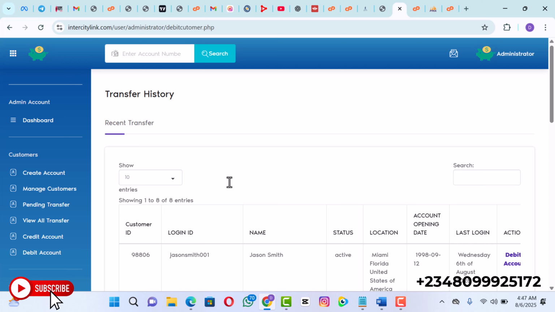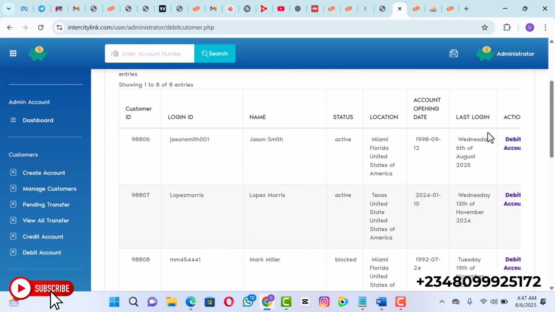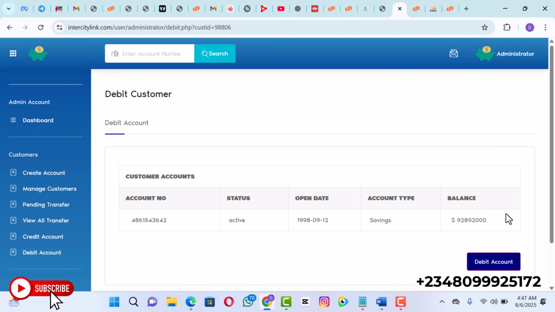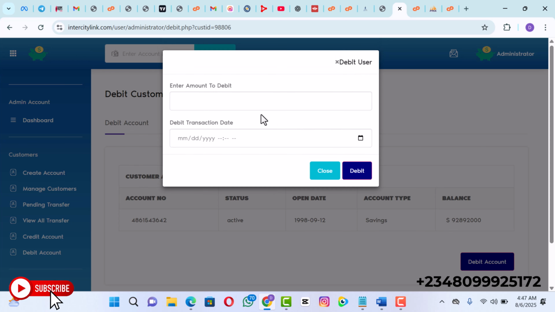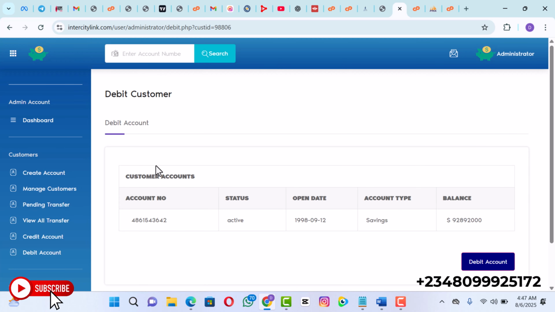Right here we have debit account. Under the debit account, an account can be directly debited with an amount which is inserted. I just clicked on it, so right here we have debit, and then you put in the amount you want to debit and debit the user. I'm just going to close this right now.